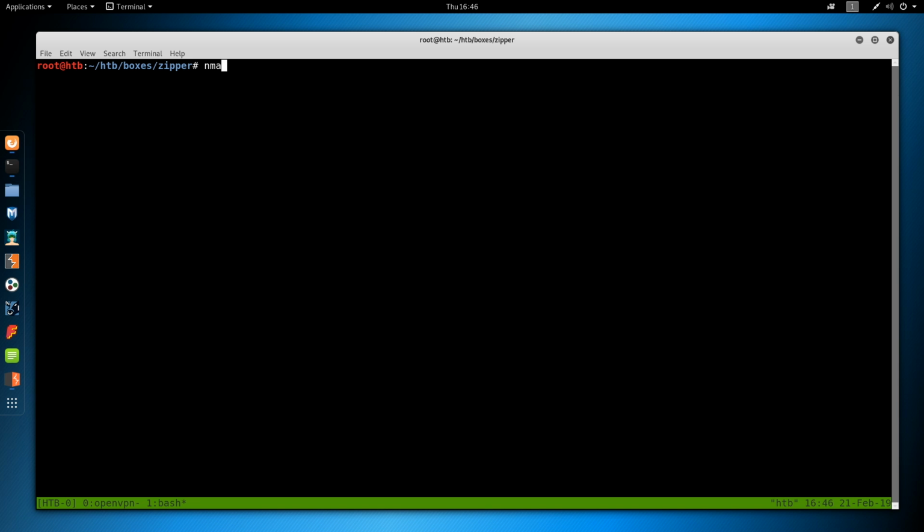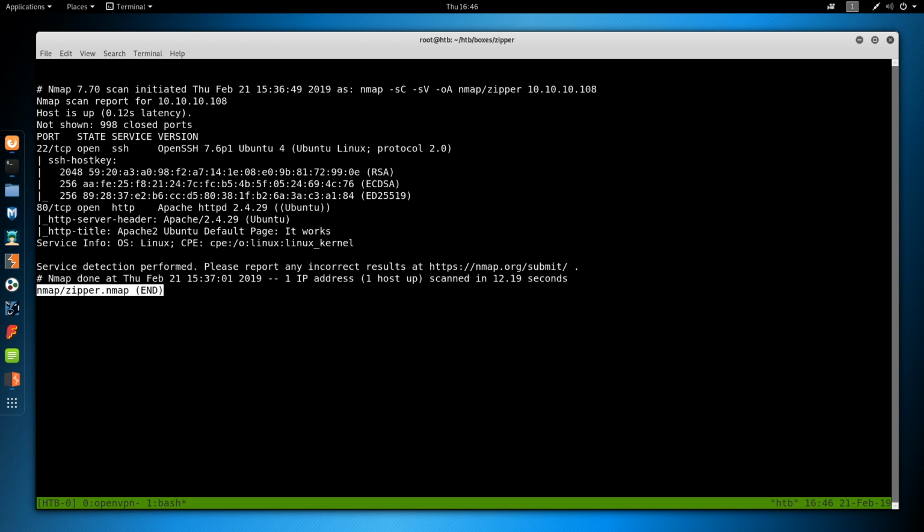As always, we're going to start with the nmap, so -sC for default scripts, -sV to enumerate versions, -oA to output all formats, put in the nmap directory and call it Zipper. And then the IP address, which is 10.10.10.108. This can take some time to run, so I've already ran it. Looking at the results, we can see just two ports are open. We have SSH listening on port 22 and HTTP listening on port 80.